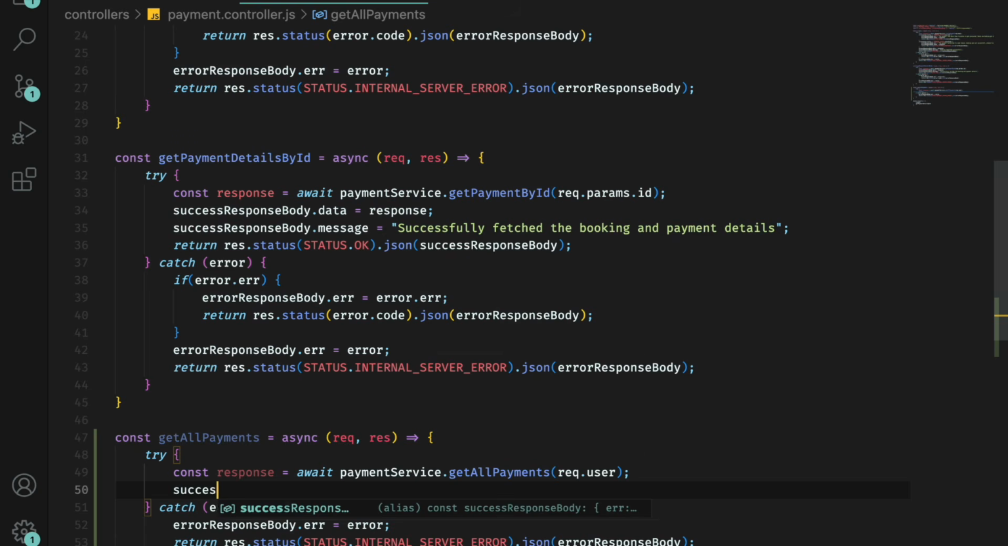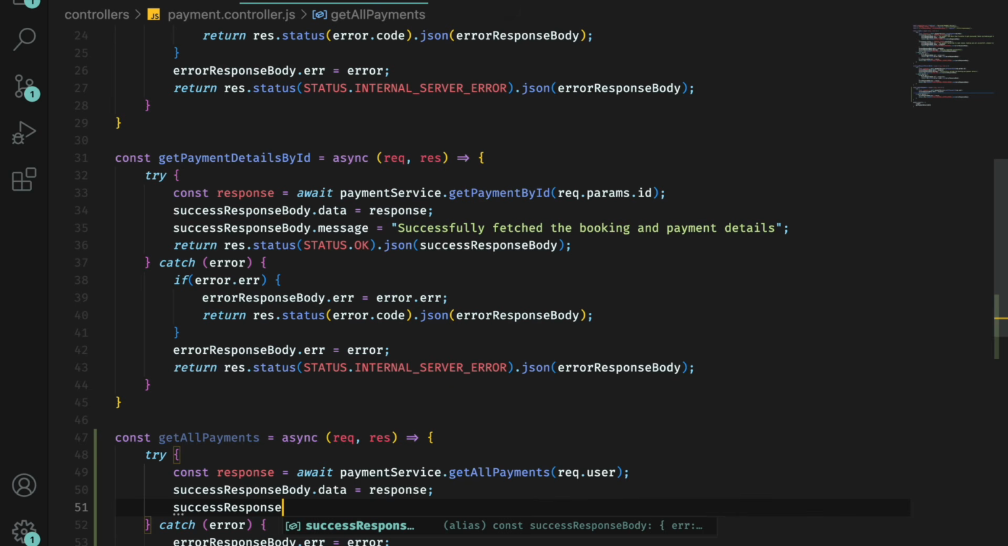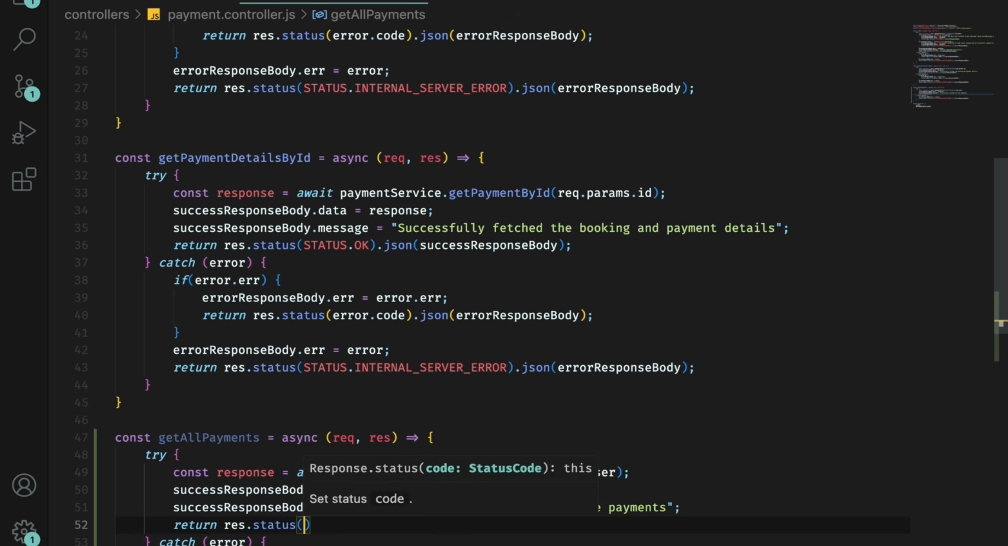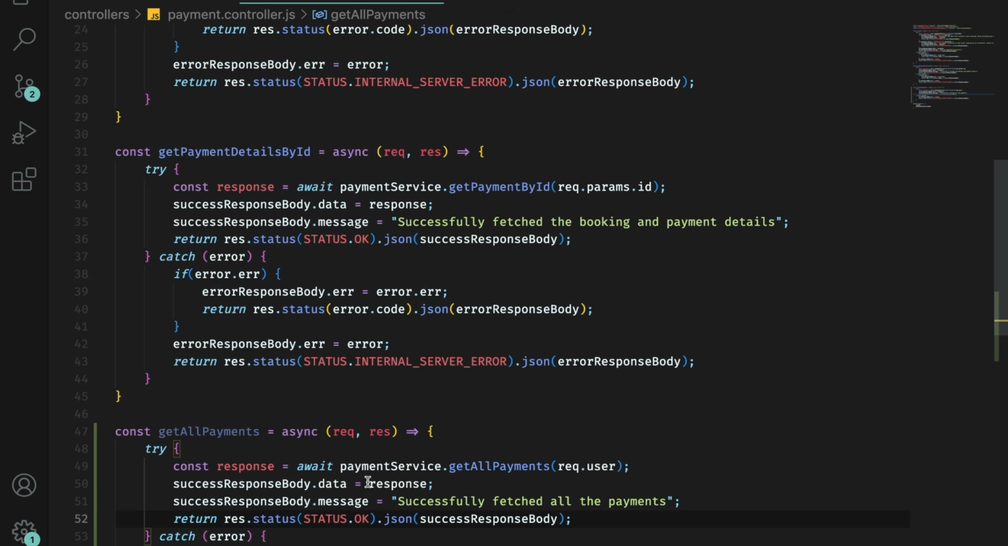Then we are going to say success response body dot data is equal to response, success response body dot message, successfully fetched all the information, all the payments, and we are going to say return rest dot status, status is going to be 200 OK dot JSON success response body, and we are going to export get all payments.